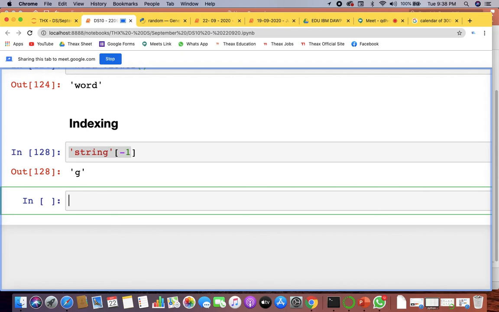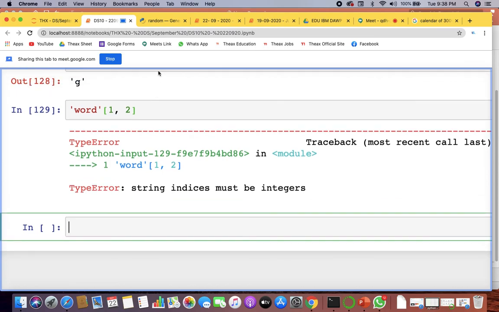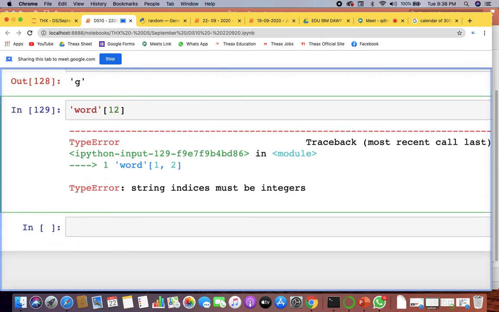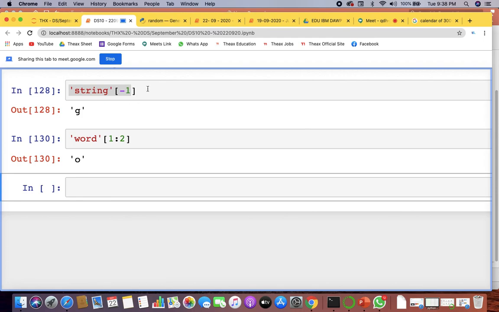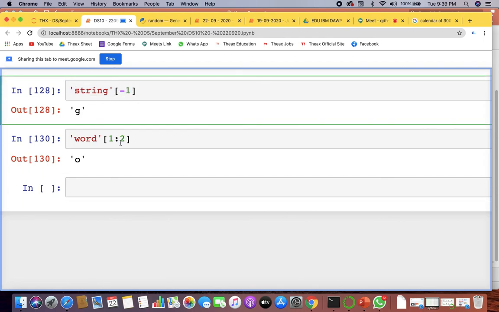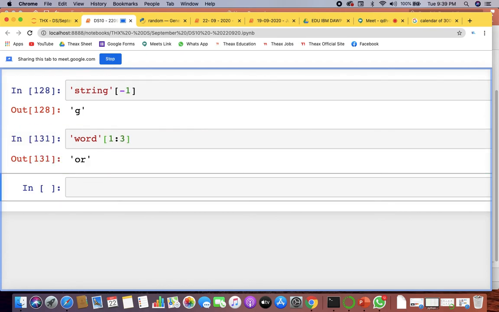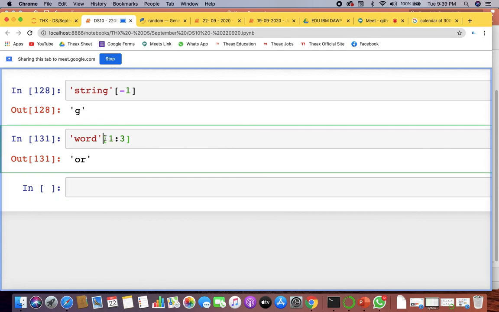Right? So you have a word and you want indexes 1 and 2, that would not work basically, right? You have to write the range, sorry. So 1 to 2, that is O, right? Starting from 1, ending at 1 only, not going to 2, that is how the range works. If you write 3, it will give 1 and 2. This is called slicing, when you go for ranging in your index. Ranging in some particular data type, let it be a string, a list, a tuple, a dictionary, a set, anything.